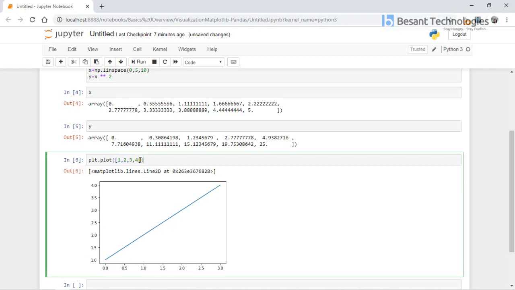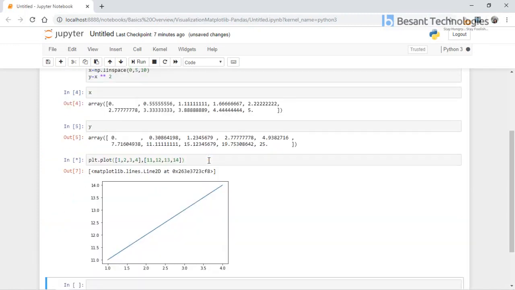After this, I want to make one more array. I am giving 11, 12, 13, 14. Now the first array is considered as the x-axis and the second array is considered as the y-axis. So 1, 2, 3, 4 are all considered as x, and 11, 12, 13, 14 are all considered as y.